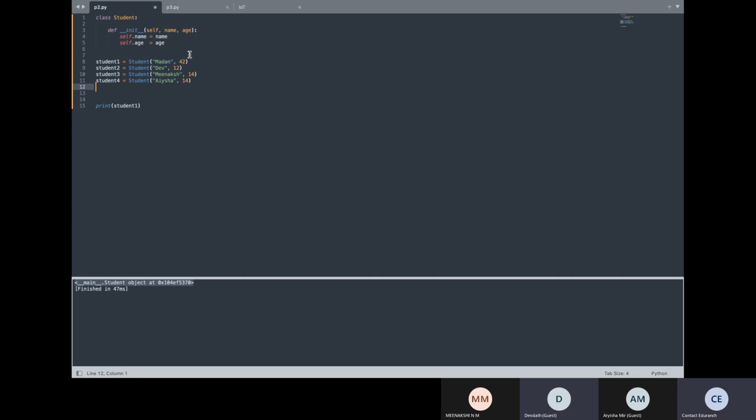Okay. So there are a lot of differences. First, I'm creating a function by default. When you try to create an object by calling the class name, it calls this function implicitly.